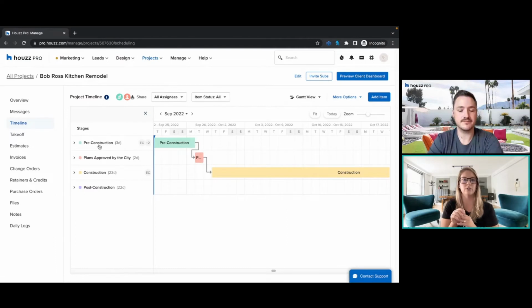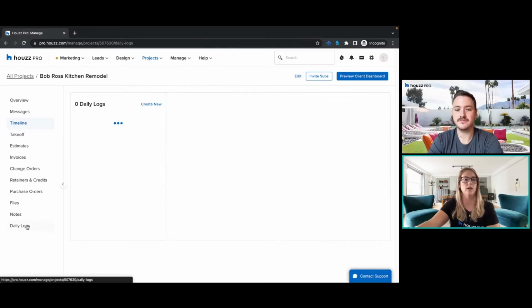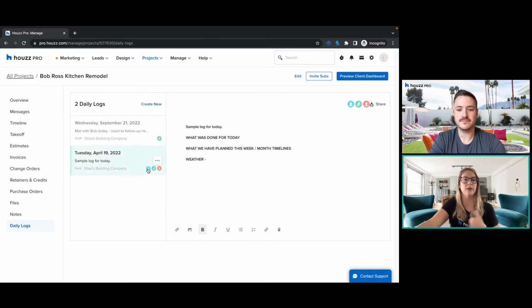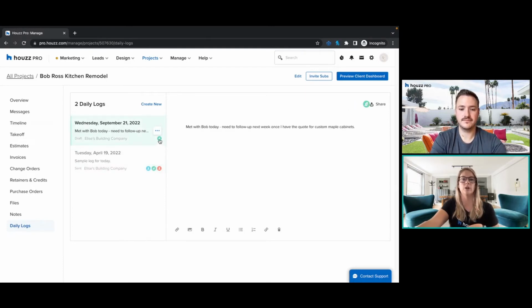I'd like to give a quick touch base on daily logs. It's something that you can share to the client dashboard as well, but these are also, again, things you need to share. They're not automatically shared, but this is an excellent way to notate and have in writing what happened that day on the project. And whether this is shared, like this note, for example, is shared with everybody, my client, team members, and subs. This one I've only shared with my team because I'm not ready to share it with the client yet.